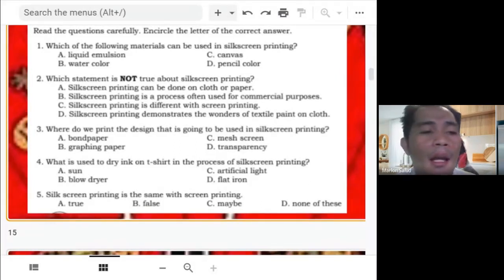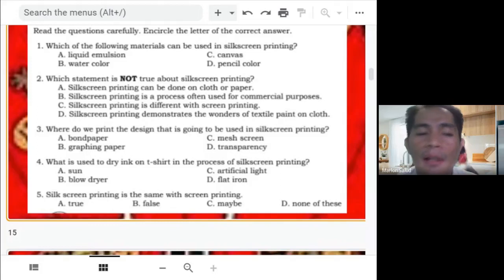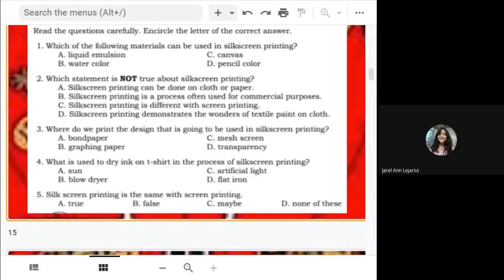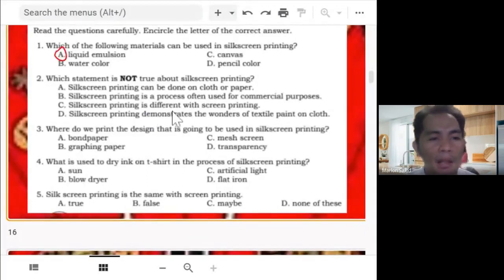Sige. Can I call question number one? Sir. Go, Jarilan. Which of the following materials can be used in silk screen printing? Letter A po. Jarilan, that is silk screen printing. Okay. The answer is letter A. Tingnan natin. Very good.